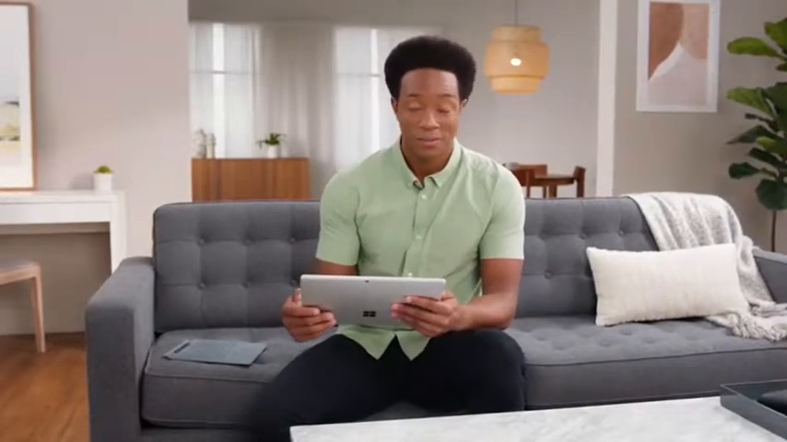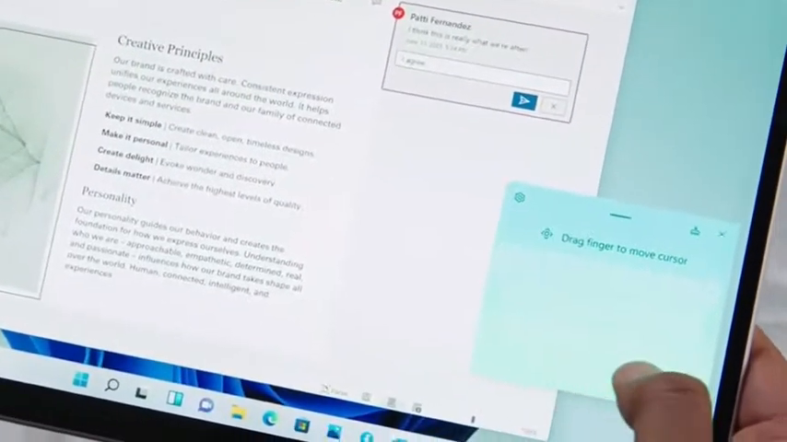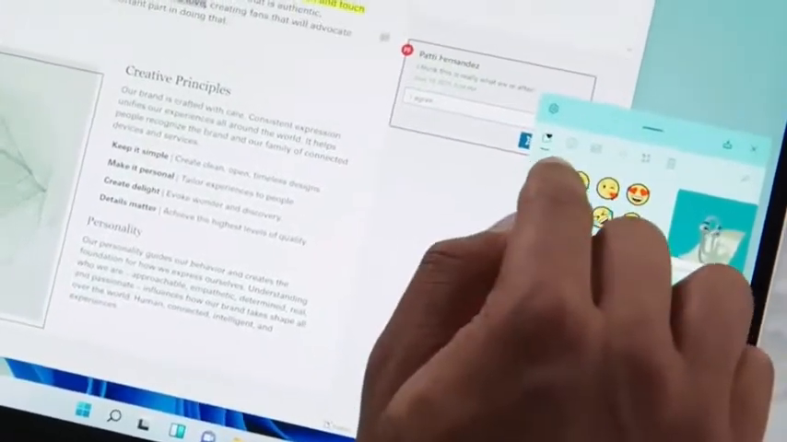Or you can use the new touch keyboard, which is amazing. There are new themes, so you can make it yours. It might even feel like the one you have on your phone. You can swipe with your thumb, use the spacebar as a cursor, and it wouldn't be complete without emojis and GIFs.